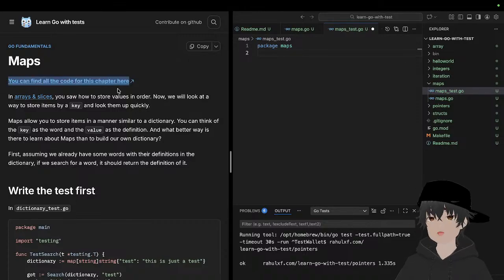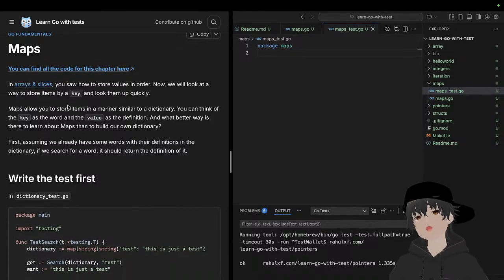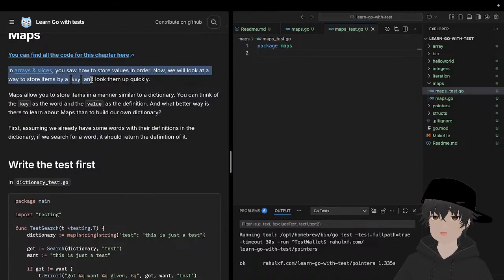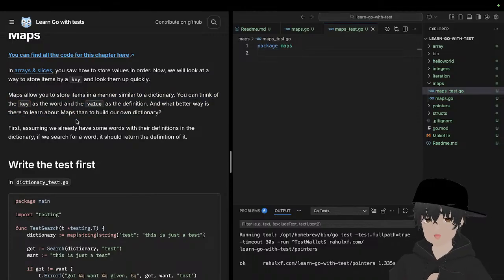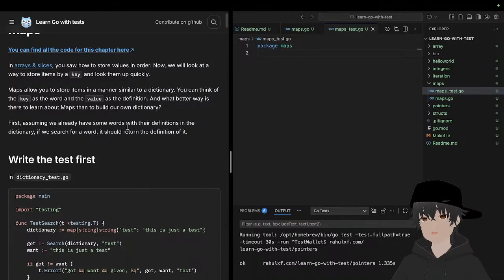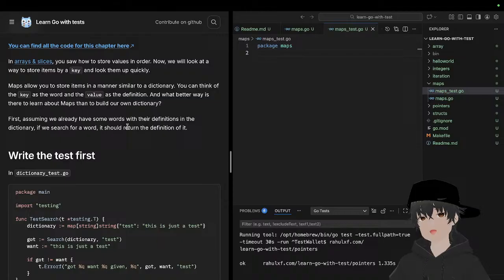So you need all the code of this chapter. Sorry. In arrays and slices, you saw how to store values in order. Now we need to look at a way to store items by key and look them up quickly. Maps allow you to store items in a manner similar to a dictionary. You can think of the keys as a word and the values as the definition. And what better way is there to learn about maps than to build your own dictionary?